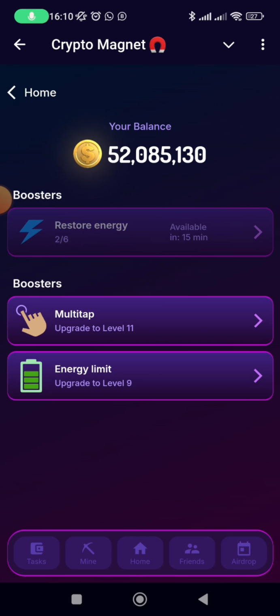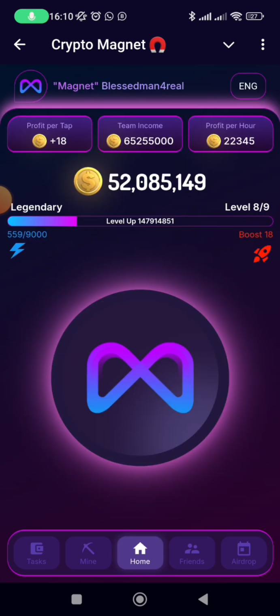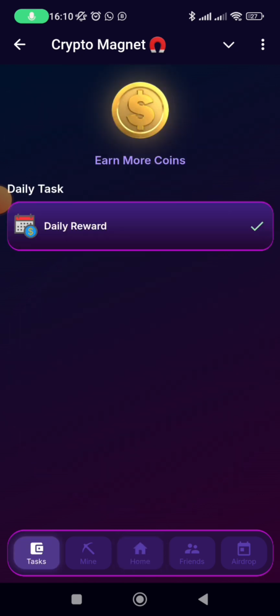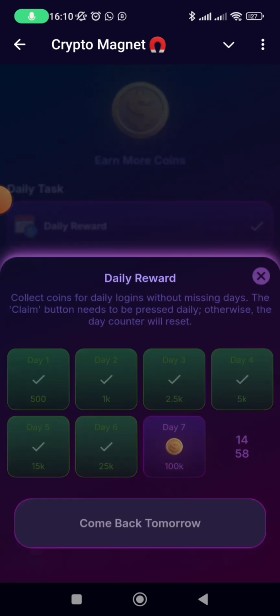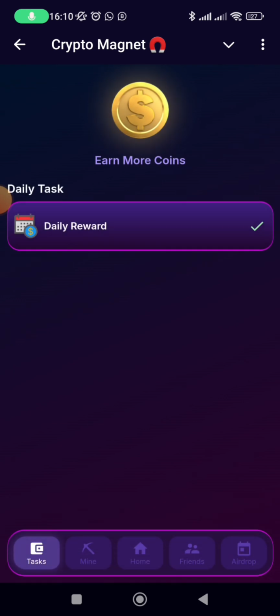Let's go back and click on other links. Let's go to daily tasks. Here every single day you come and claim your reward. I've claimed day 1, day 2, day 3, day 4, day 5, and day 6. Tomorrow I am going to claim day 7. There is a timer here showing us how this works. Other tasks are going to appear here in a short while.